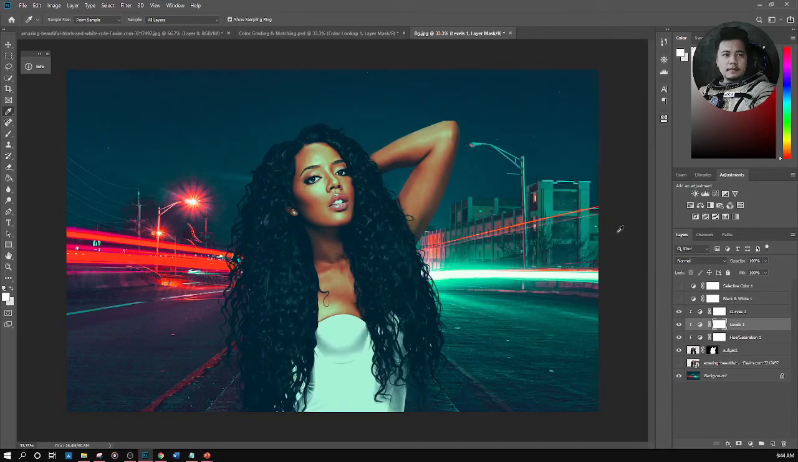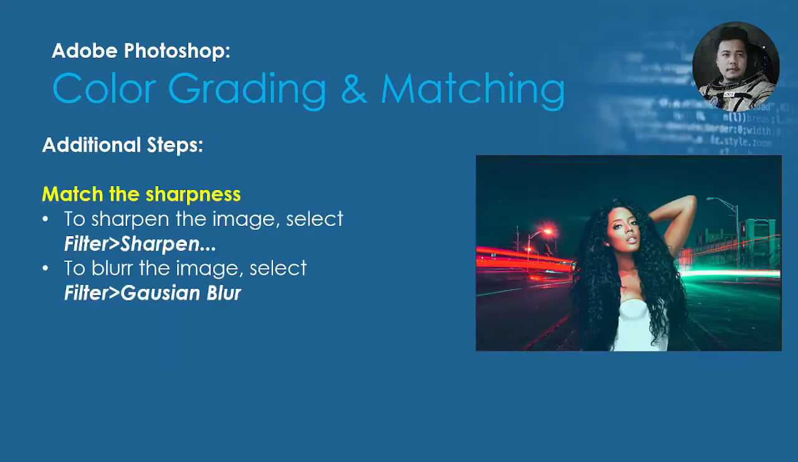Okay. All right. So as far as color grading and color matching goes, this is already working. This is already perfect. However, since this is a composition, let's continue. So there are some additional steps that you can do when doing composition. So first is matching the sharpness.